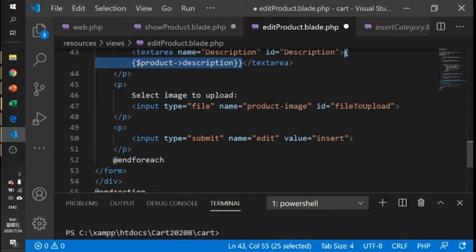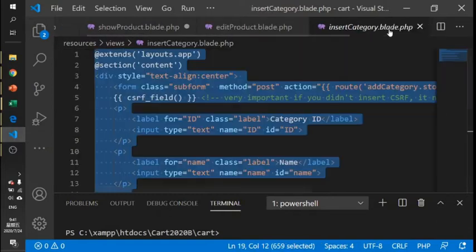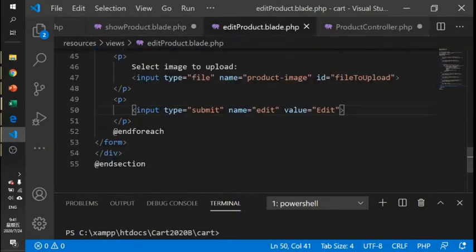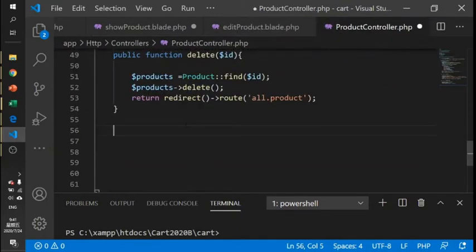And finally there's the edit. Change the edit name. So the inside can close. Inside the product controller, we will insert the new function for edit, public function edit.